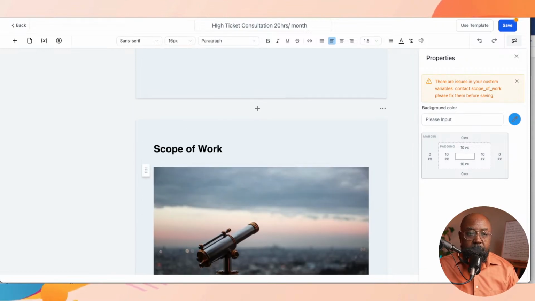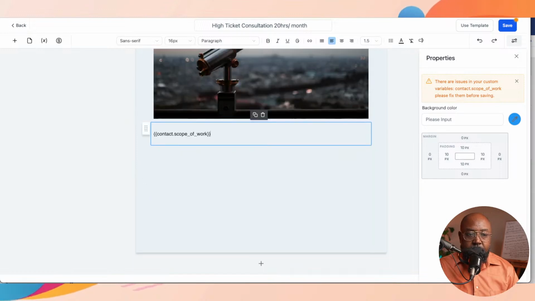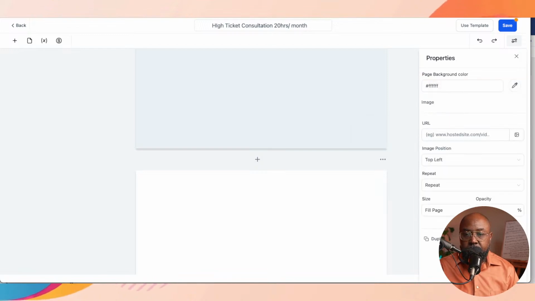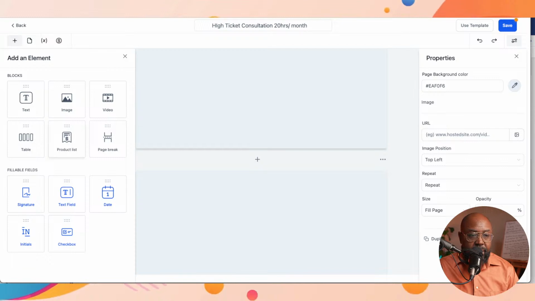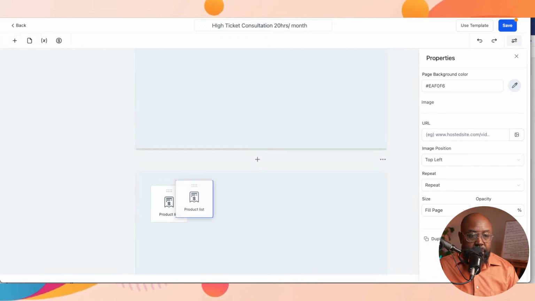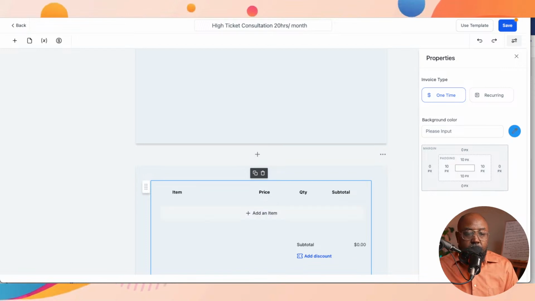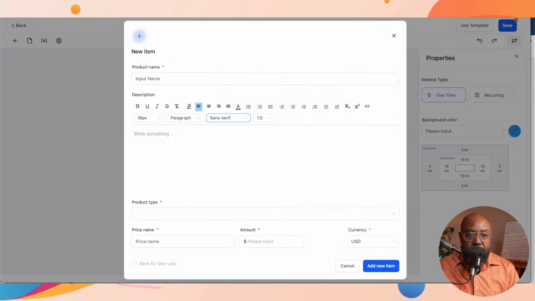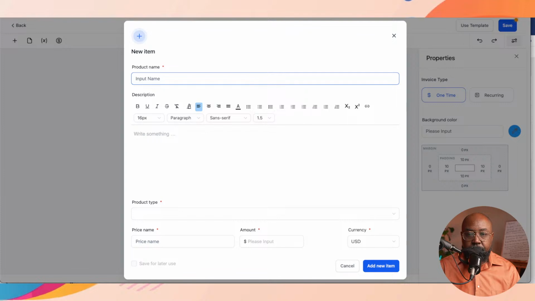And so then the next thing I'm going to do is put in a page for pricing, or a breakdown for pricing. So we're going to go back here, change again the page properties, change the color again. We're going to go over here, and then we're going to add in a product list, right? So in the product list, you can select a product that you already have. If you don't have one, then you can create a new one. And we're going to say this is going to be your consultation proposal.